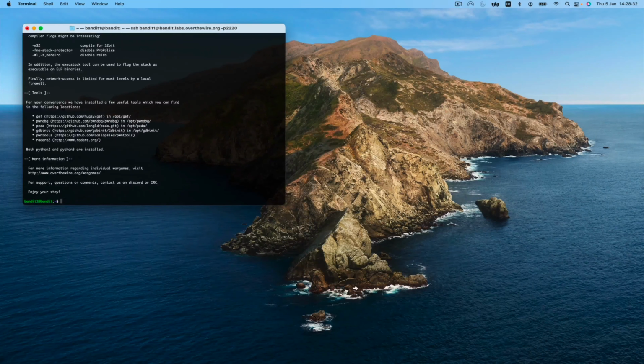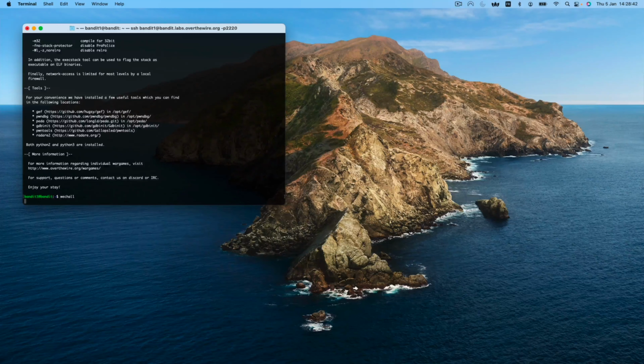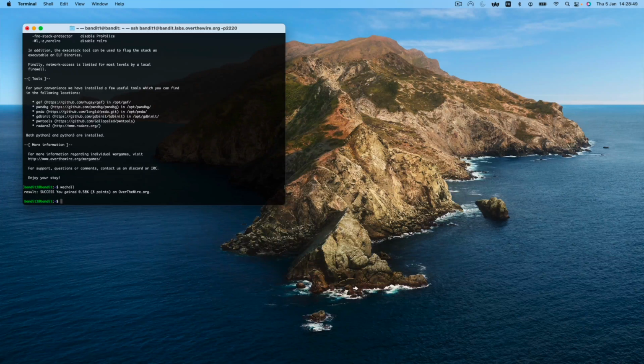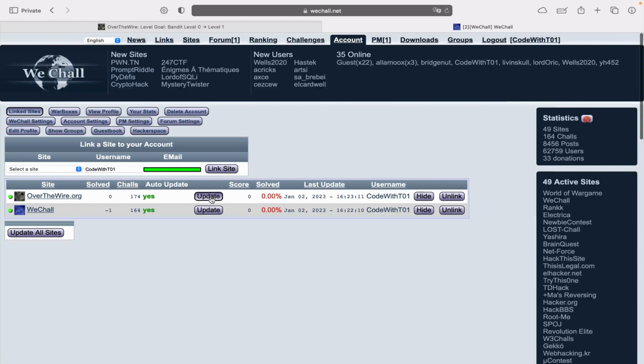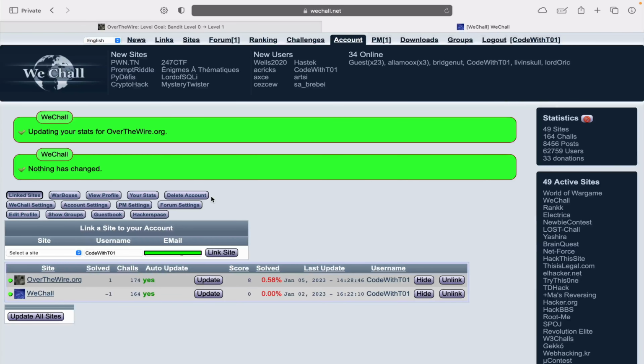Now, to register our completion of level 0, we will type the reachal command. Remember, in our previous video when we created an account, we now want to sync our account with our achievements. Everything synced? Let's check the retail site. We update. And there you have it. We solved our first challenge. Congratulations on completing this level.